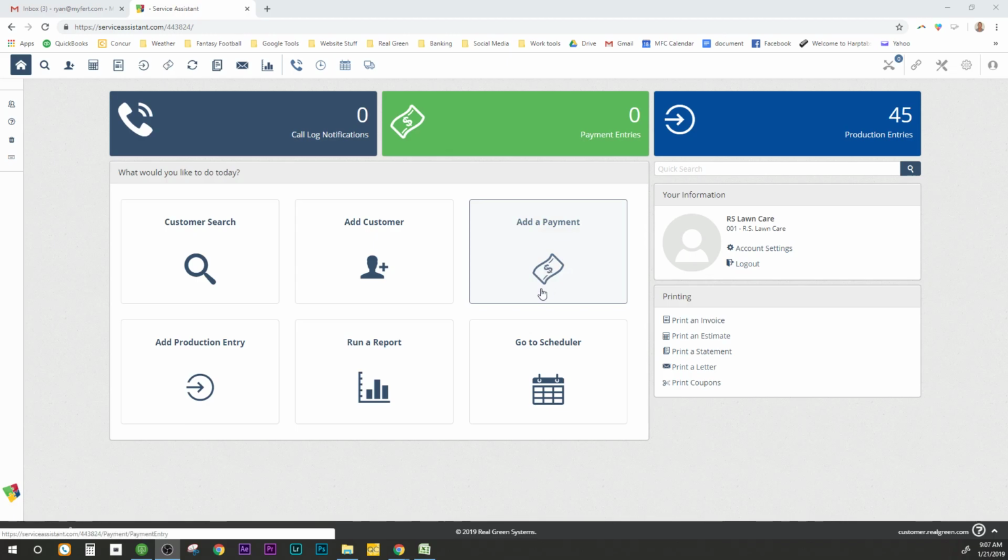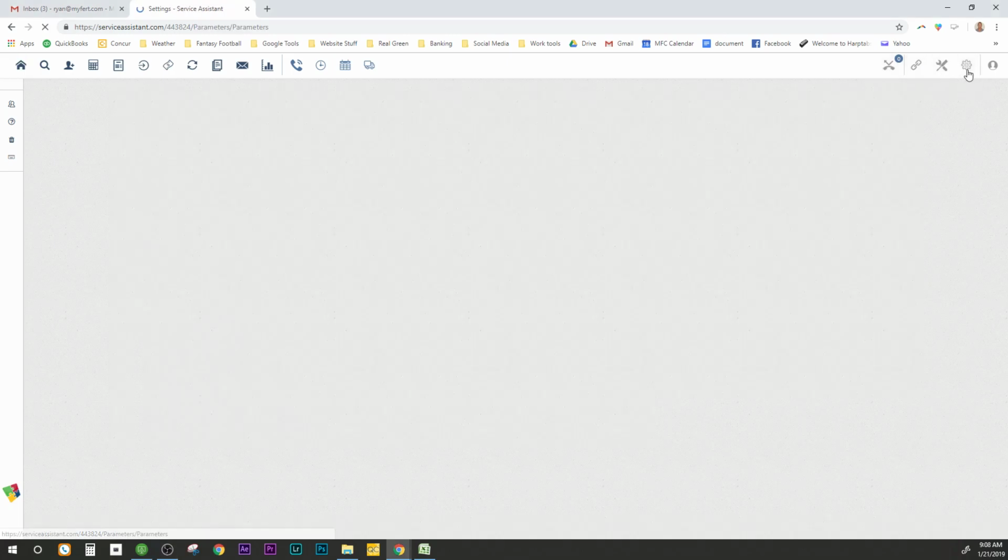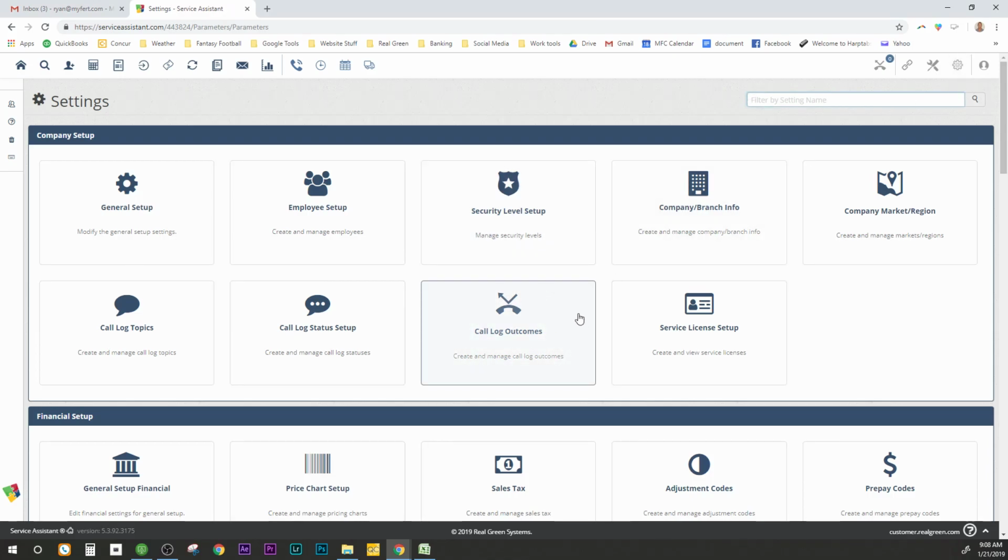So let's get started. All we have to do really is go up to settings in this little gear box. We're going to click on that. Now we could go through all these and look for it. I'm sure we'll find it. It's going to take time though.